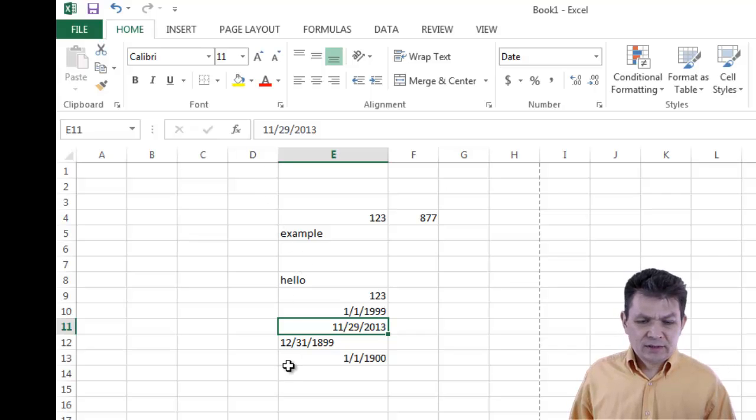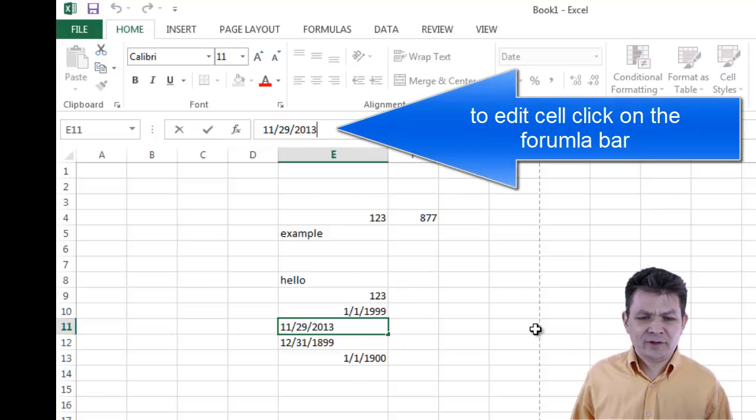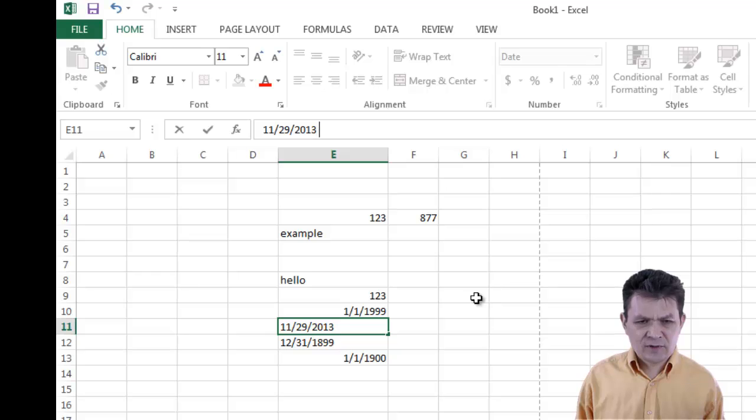Now, sometimes we don't want to overtype what we type into a cell. We simply want to edit. We want to correct it. And there are several ways to do that in Excel. One way is click on the formula bar. When you click on the formula bar, it gives you a little blinking cursor, and now you can start typing something. You will be editing what's inside the cell. So many people use the click on the formula bar method to edit what's inside the cell.